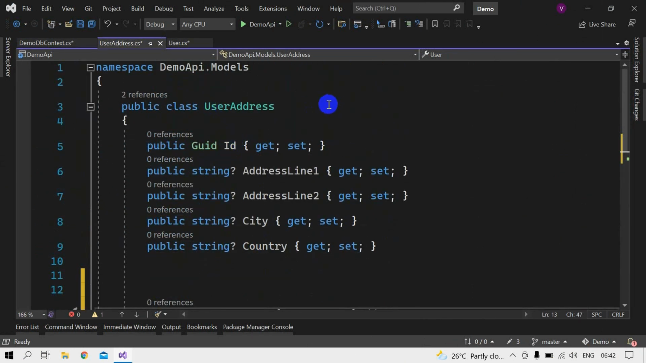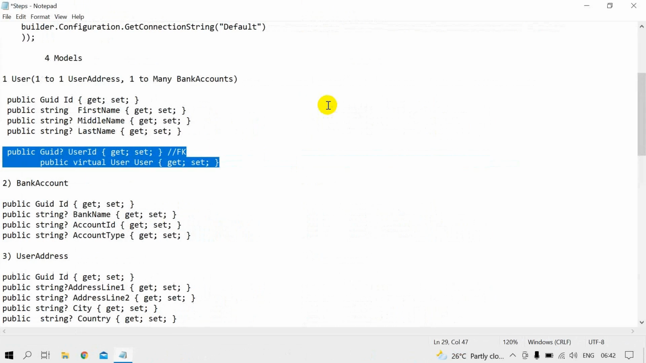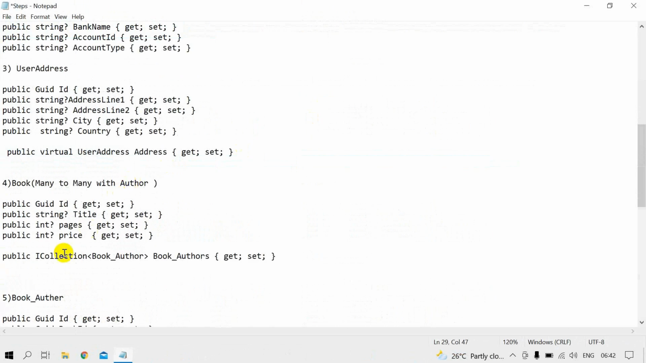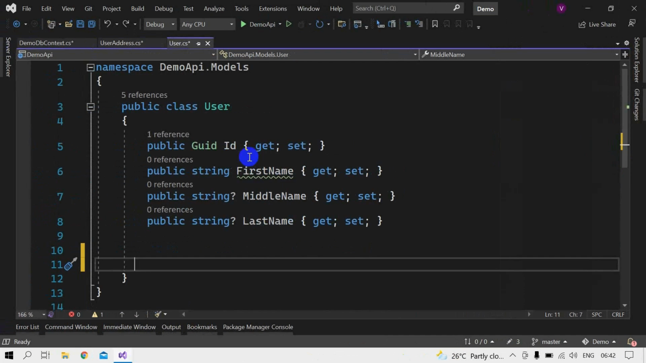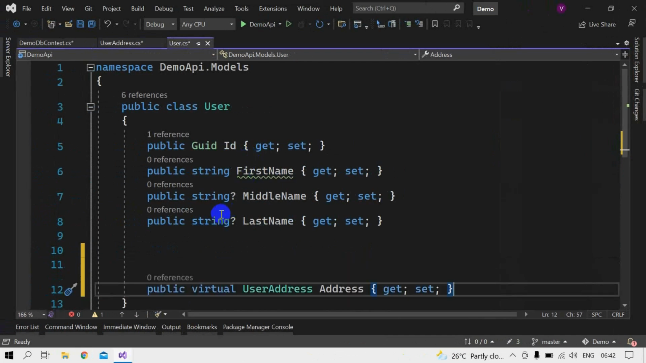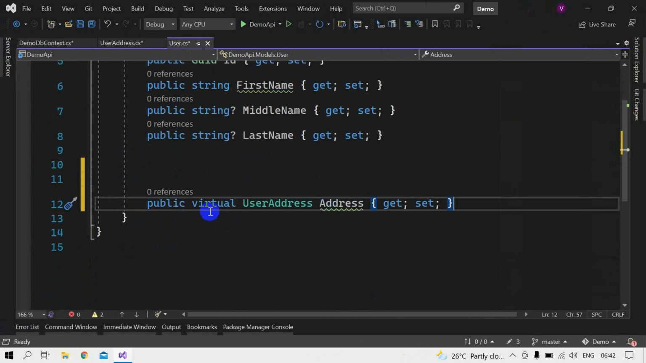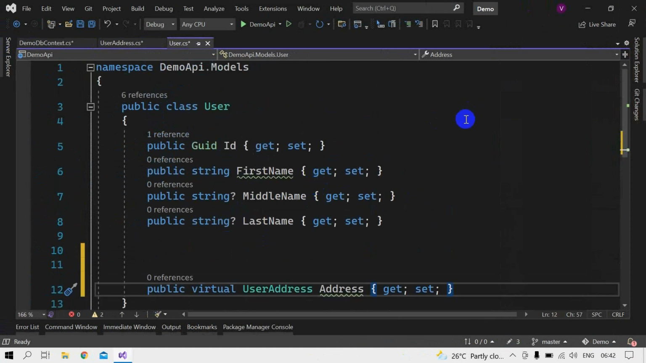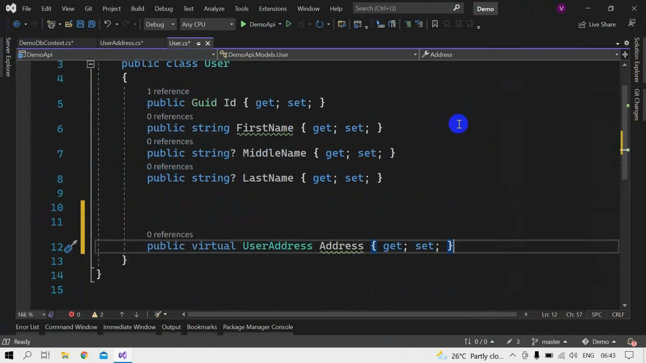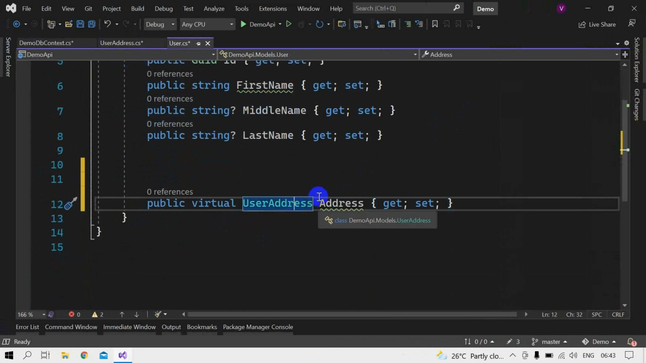Now we have to set one property in our user class also. So for that I am using this one. So inside user we have one relation, user address. This is called a convention method. When we are setting a navigational property, the Entity Framework will automatically understand that it is a one-to-one relation. But we have one more method to do that, which is the Fluent API method.